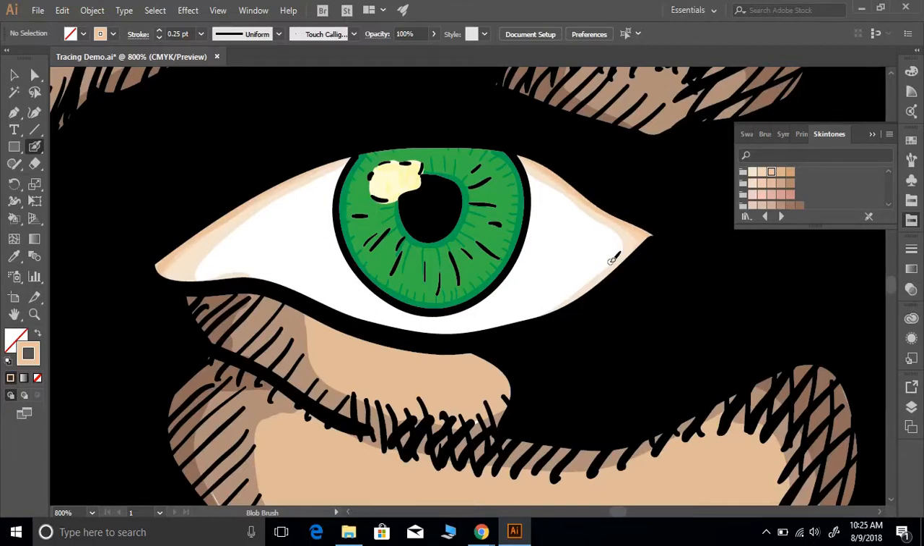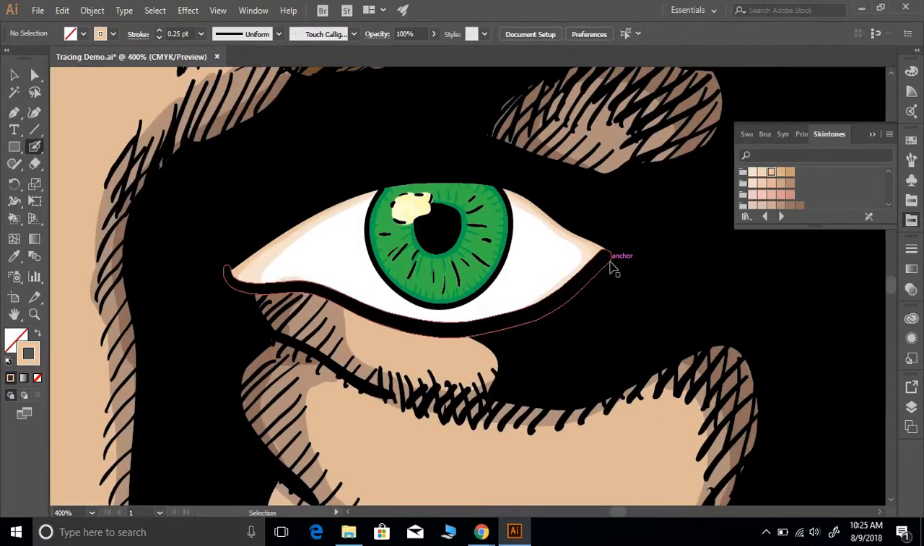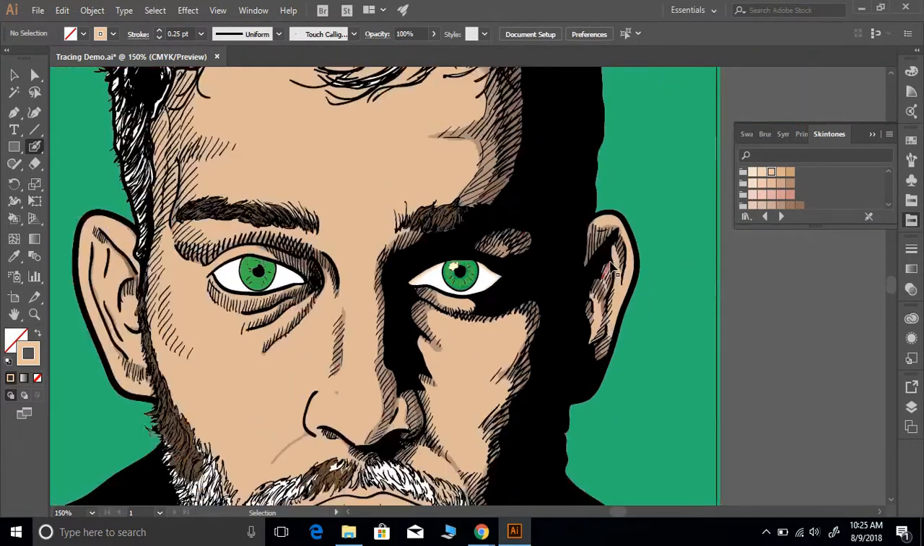But yeah, so that could be a way that you could treat the eyes, that way they don't look too overbearing white compared to the rest of it. And I think after that, the next step is going to be exporting it as a JPEG and turning it in. So I'll show you that in the next step.